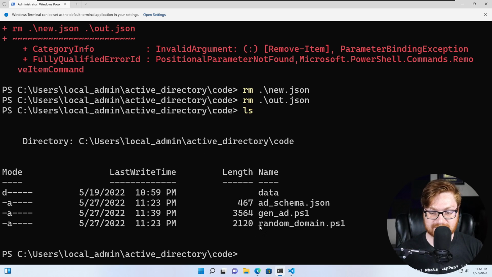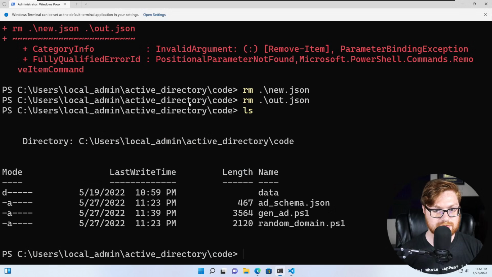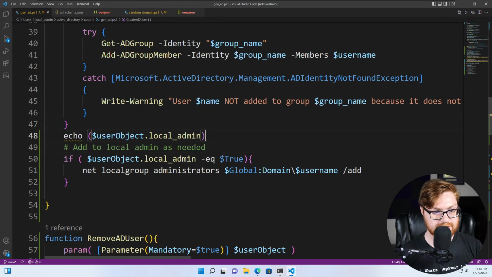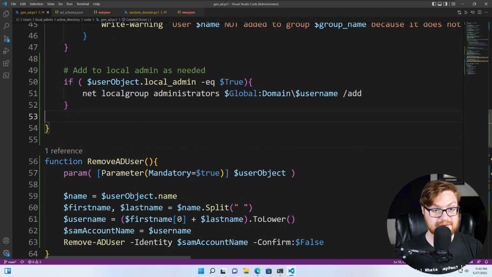Anyway, our random domain script has now added support for randomly generating local admin accounts across the users that we create. Our gen.ad script will now go ahead and actually generate them appropriately. It still has some goof errors, like we don't need to echo that out, we don't need to display that on the screen, but we can maybe remove all the output later, or make that smarter and better. For the moment, we have added the support that we needed to, and this video is over. I've been talking for way too long.